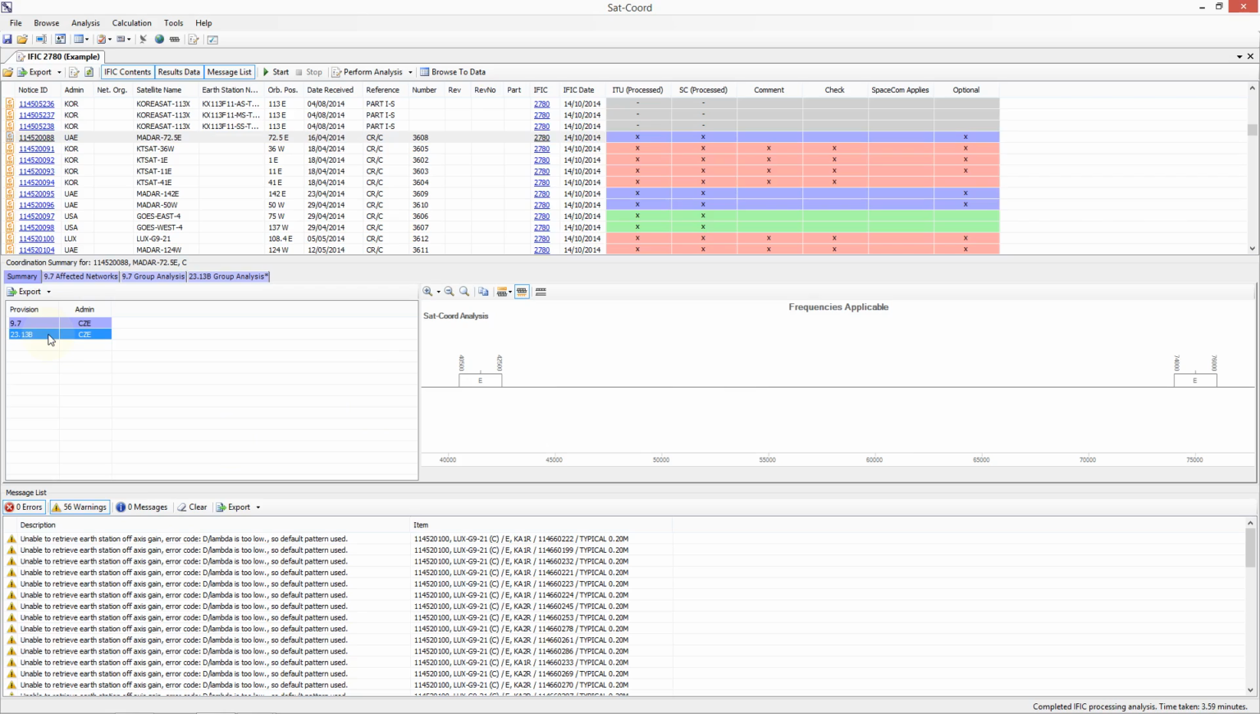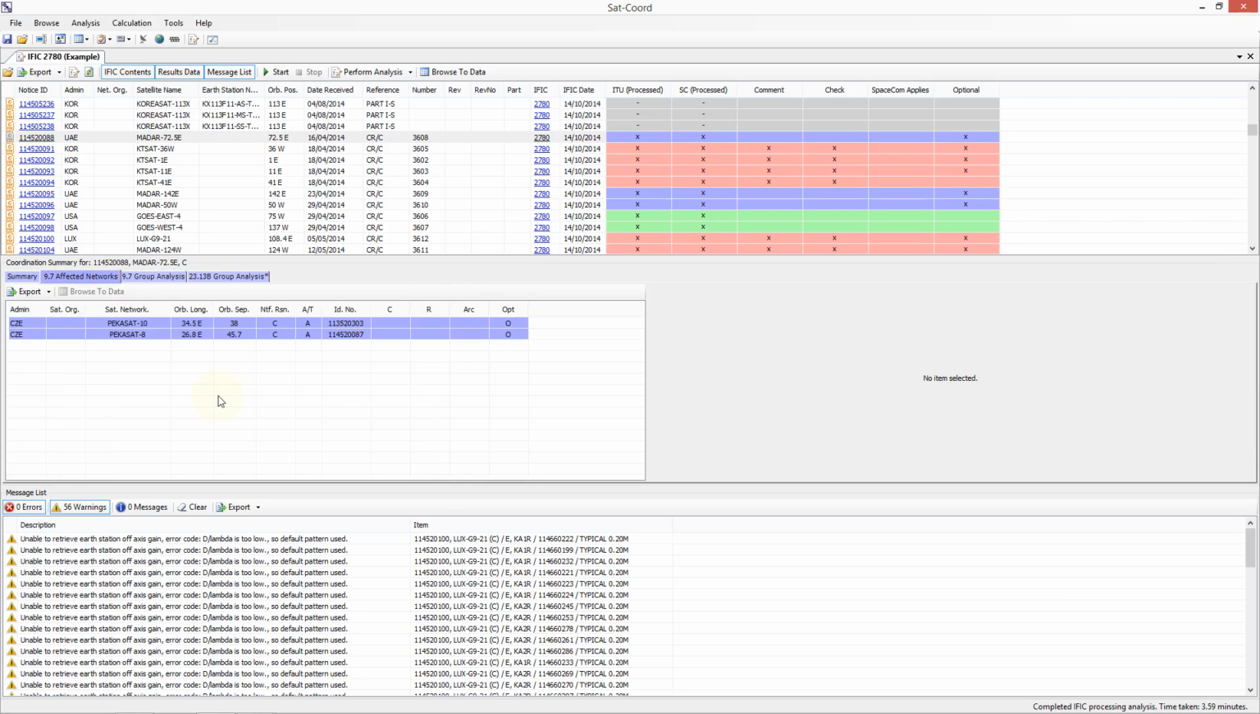Under 9.7, the ITU provides an affected networks list and also at the group level list every administration that has the potential to be affected. Sat-Coord mimics these findings through the 9.7 affected networks tab and the 9.7 group analysis tab. The 9.7 Affected Networks tab shows us all of the affected networks in our home database which we can comment on under 9.41. Two networks are listed, Picosat 10 and Picosat 8.